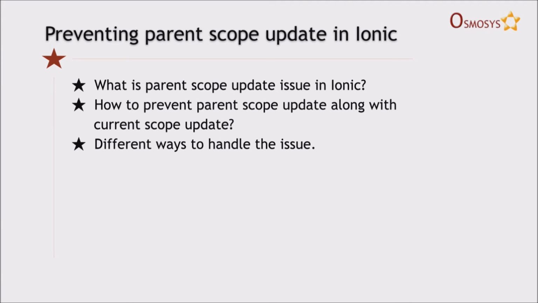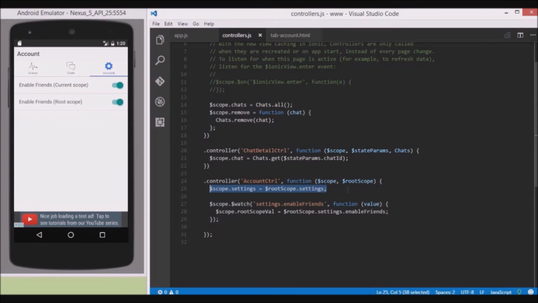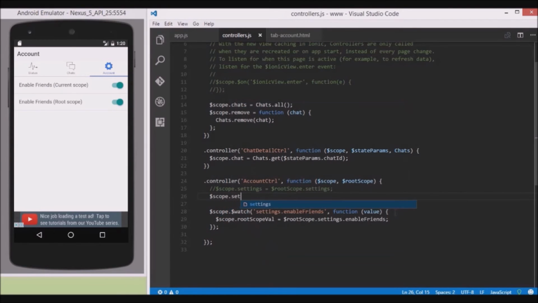Now let us see what are the ways of fixing it. The solution for this issue would be to clone the object instead of assigning it directly. There are 2 ways for solving this issue. The first is using JavaScript. Here we will use json.parse over json.stringify.